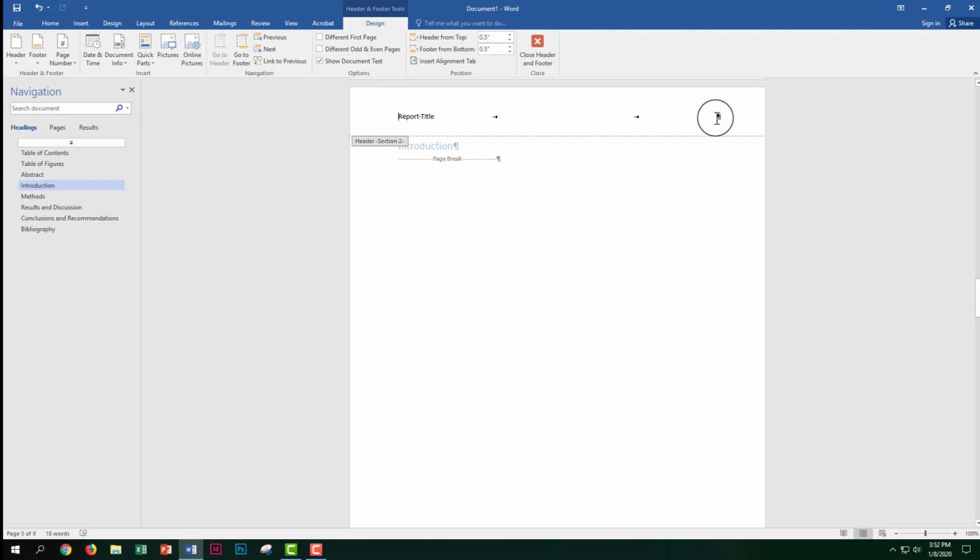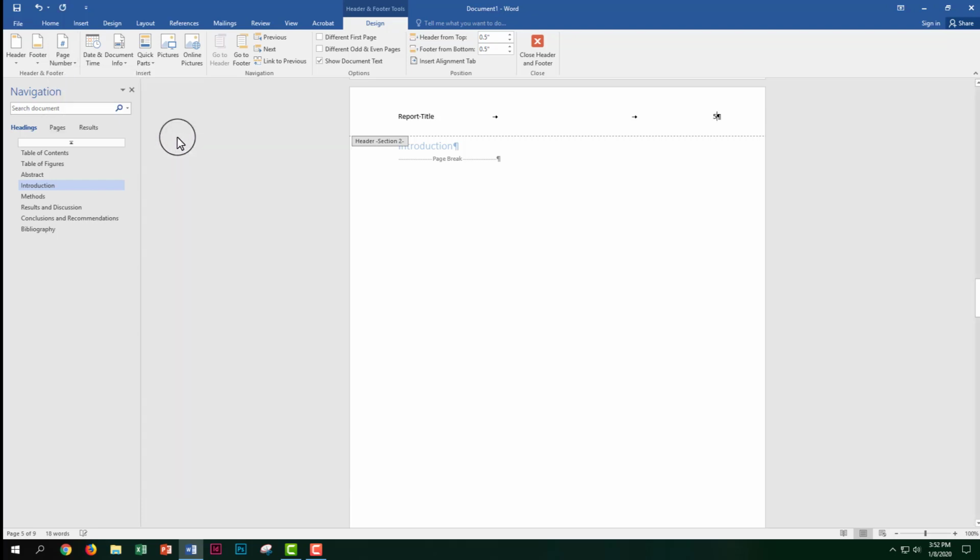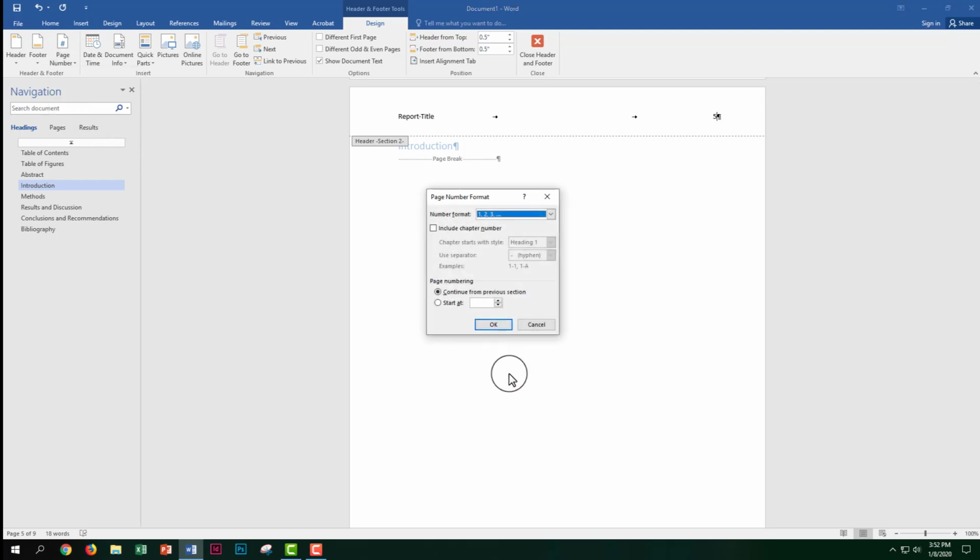Now we need to insert page numbers, so ensure that your cursor is on the right side of report title, and open the Page Number drop-down menu. Then click Current Position, and select Plain Number. Now we need to format our page numbers, so open the Page Number drop-down menu, click Format Page Numbers, and select Start At, and ensure that 1 auto-populates in this field. And then click OK.